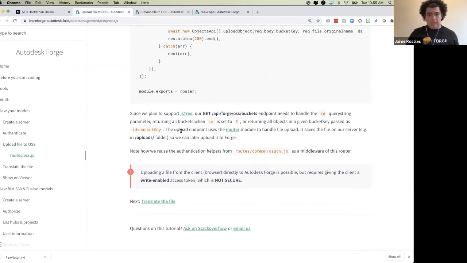Also in this tutorial, we're using a third-party library called JS3. This JS3 will let us see our buckets and objects in a tree-structured way, so that's one of the reasons we're using this library. And like we mentioned before, in order to upload, the endpoint uses the Multer module to handle the file upload. If you prefer any other kind of module to handle file uploads, feel free to use it.